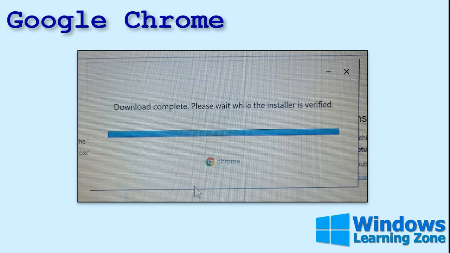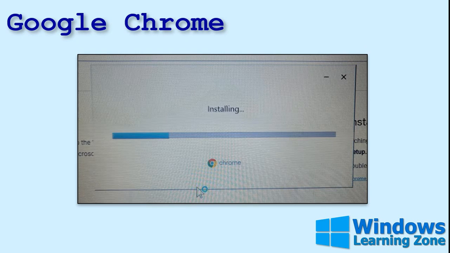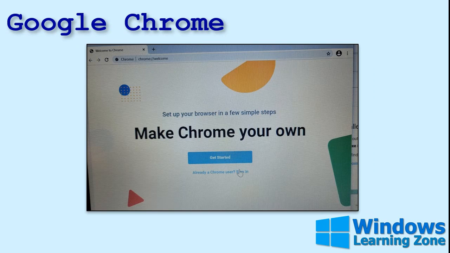Okay, it doesn't take too long to download. Then it'll verify the installer. I think the installing portion of it took longer than the download. Okay, then Chrome starts up. You got welcome to Chrome. All right. Set up the browser in a few simple steps.